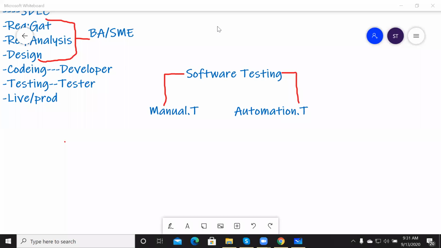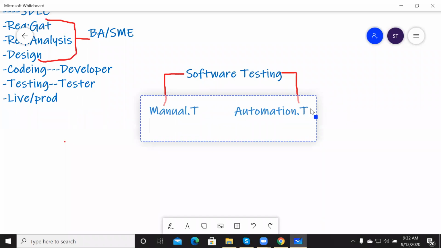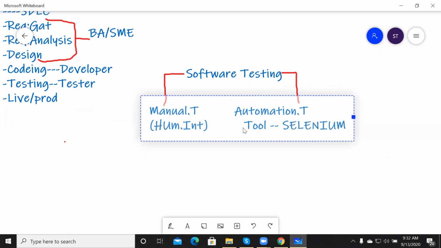Then what makes the difference here? Both make sure that the application is working fine, and both are related to testing. The difference is that manual testing is done by human interaction, while automation testing is done by a tool, and that tool is Selenium.